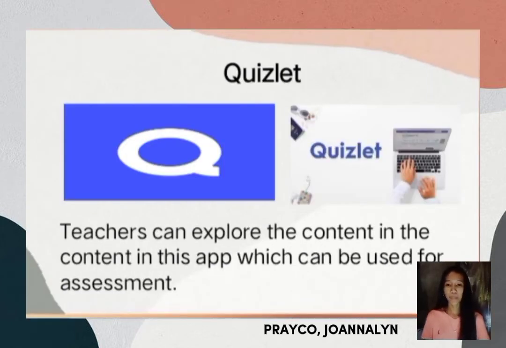So the next application is the Quizlet. So the teacher can explore the content in this app, which can be used for assessment. So the Quizlet is a web-based application developed to help students study information through interactive tools and games. Quizlet's mission is to help the students and the teachers to practice and master what they are learning.